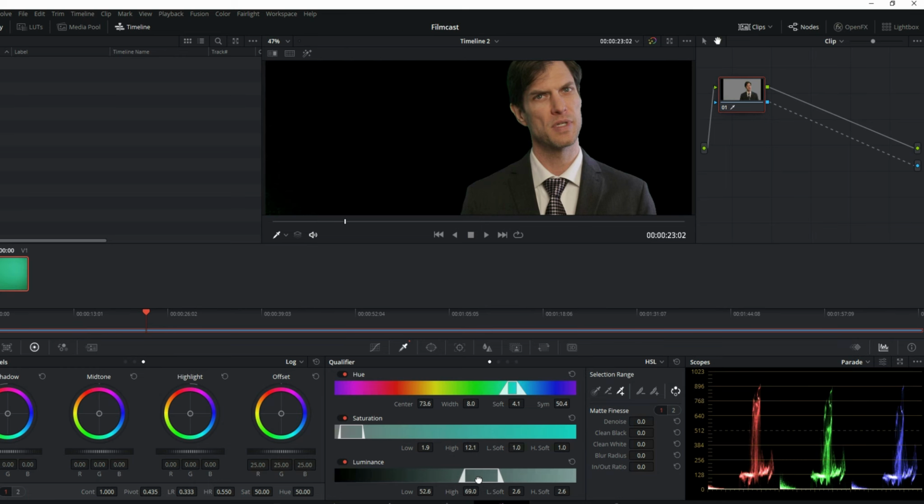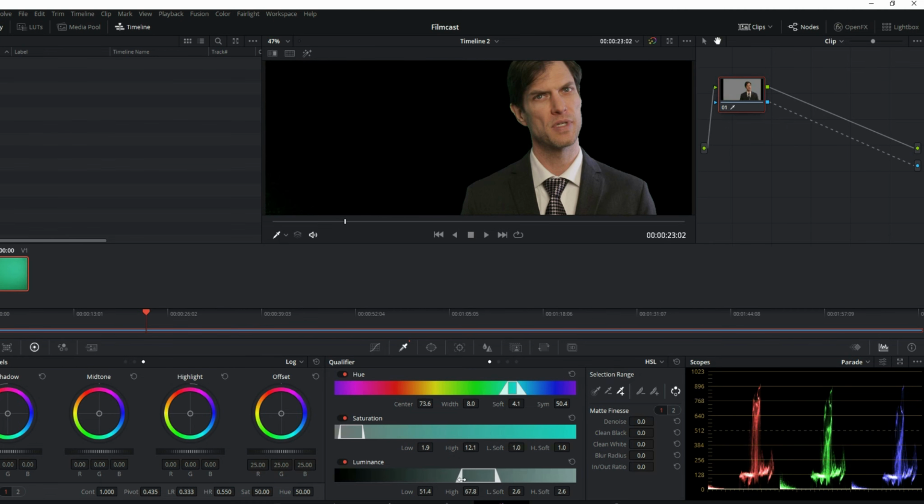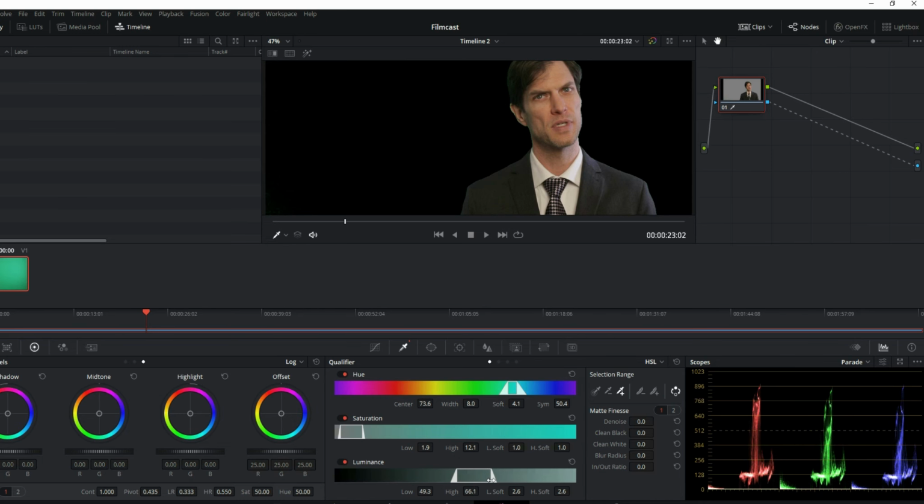Luminance, same exact thing. You can click within it, move it around, or you can click on the edges and move it around. Okay, that's looking pretty good for the bleed. We still got a little bit around the ear that you can see. Okay, next, that's all right, we're not done yet.